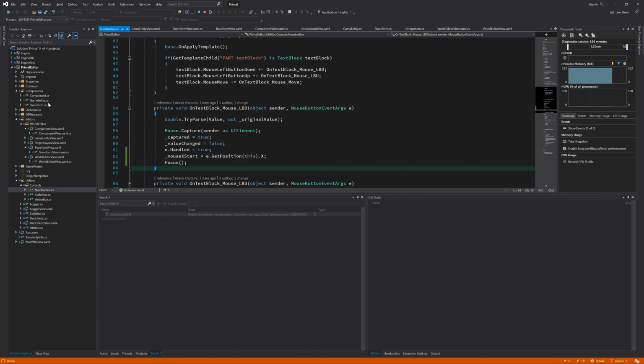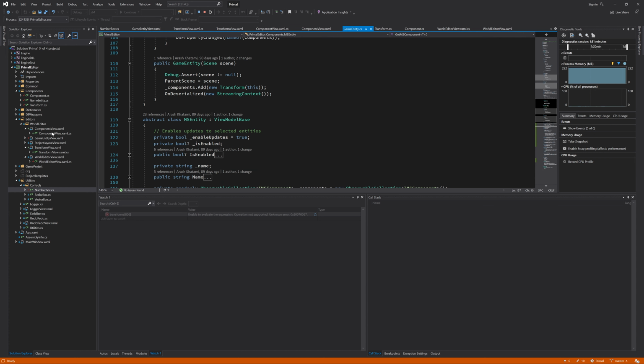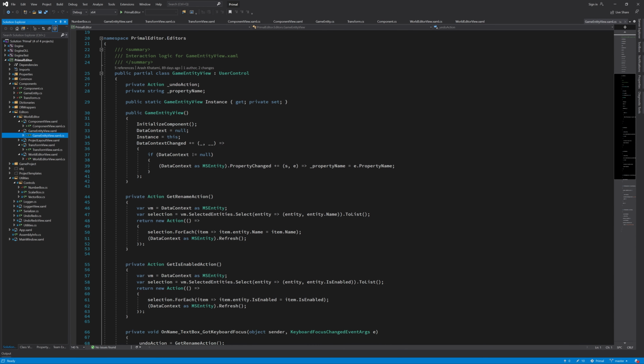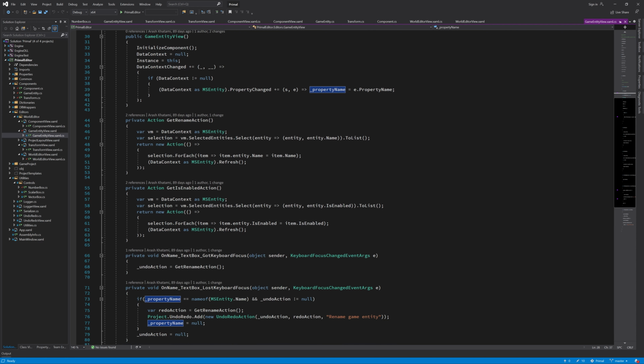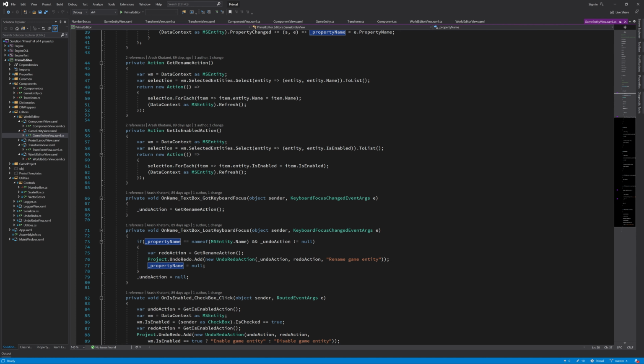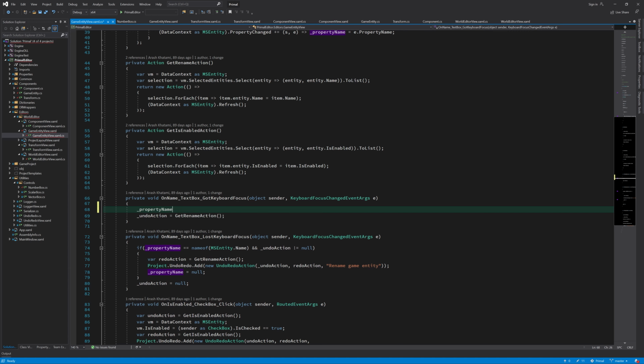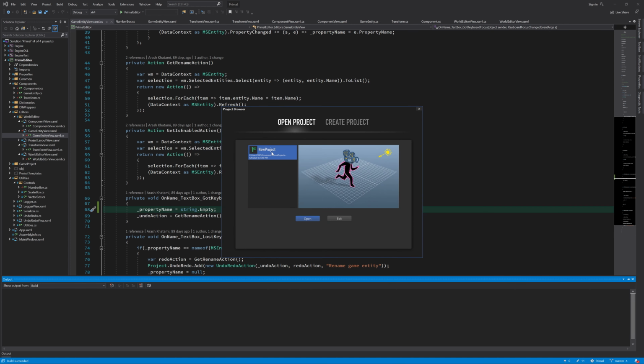And the reason is that if you look at what's done in game entity view, we are having this property name. Whenever the property of the MS entity changes, then the name of the property that was changed is set here. And while we are undoing, of course, the properties change. So we have to set this property name to an empty string again whenever we are starting to record new actions. So here in getKeyboardFocus, I have to set property name to an empty string. And that kind of solves the problem.